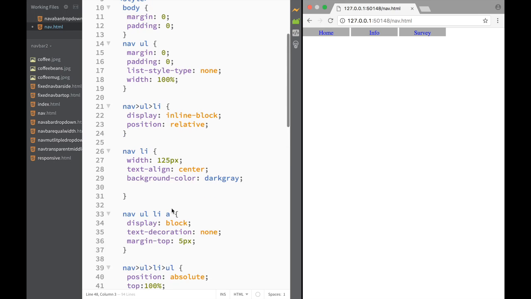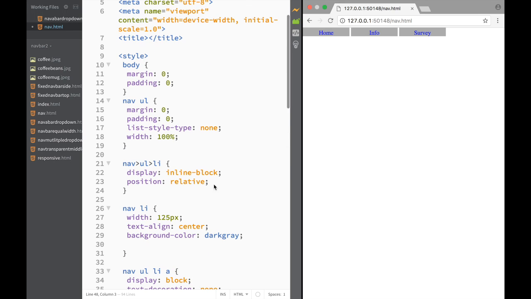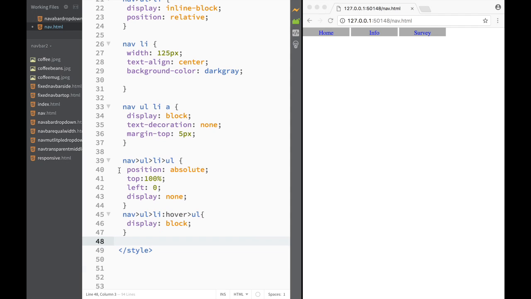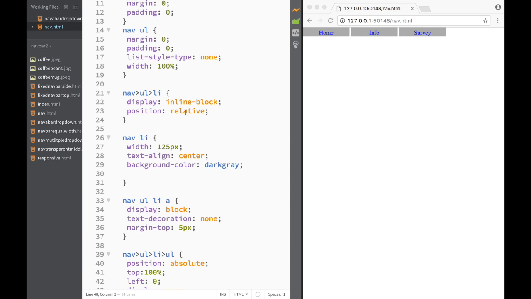So just to go over why we had this relative: if we set this absolute, this is going to be the one that's actually holding this menu, so it doesn't go all the way up. If this is relative, then this is going to be absolute, otherwise it's going to be pushing all the way up to here.